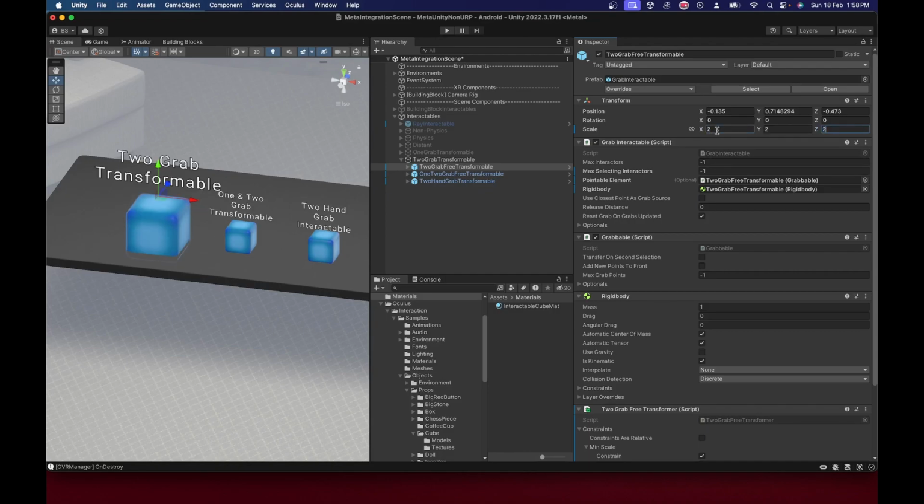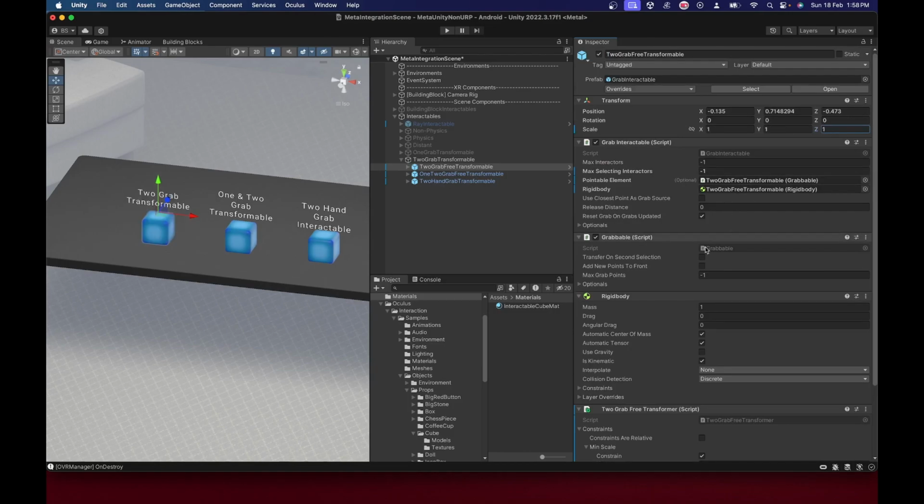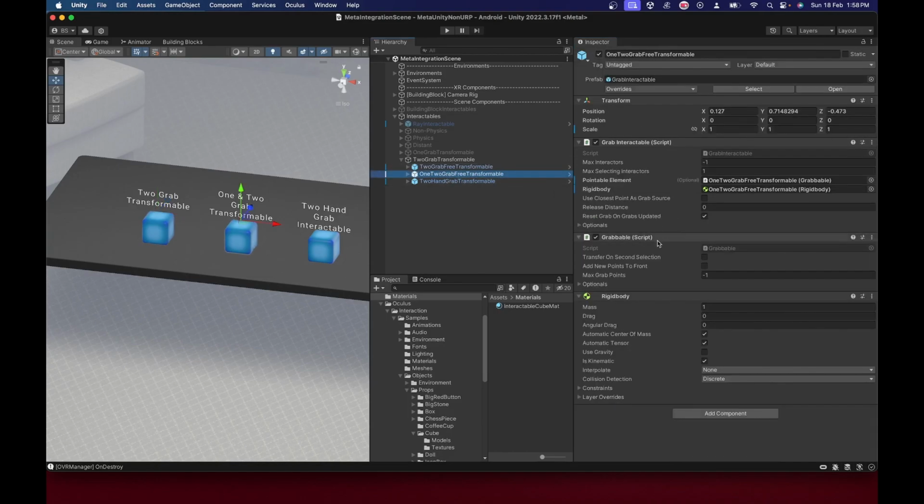Alright, so let me just apply a scale constraint to all the three axes, and I will scale it from minimum 1 unit to 2 units at max. So I'll set the minimum to 1 and 2 as the max, and I'll check all the three scale constraints, XYZ. And the second thing that I wanted to show you is what I talked about just now.